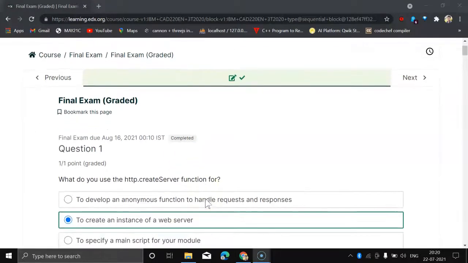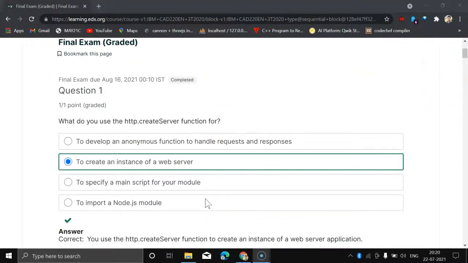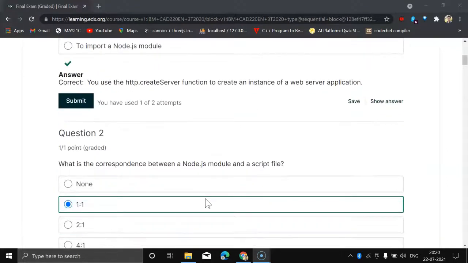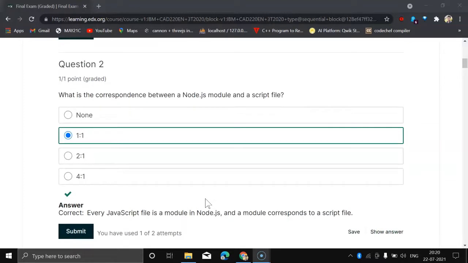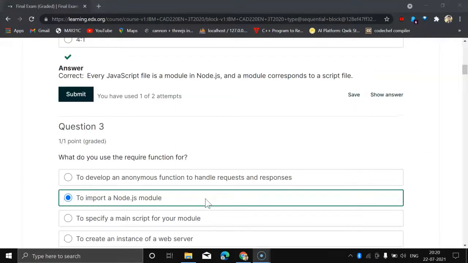So first question is, what do you use the HTTP create server function for? The answer is to create an instance of web server. Second question, what is the correspondence between a Node.js module and script file? It's 1:1 ratio. Third question, what do you use the require function for? So to import a Node.js module.